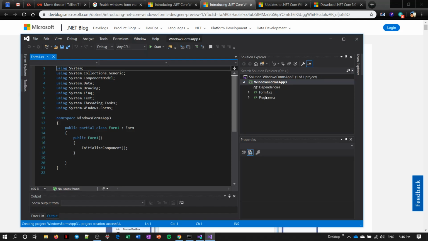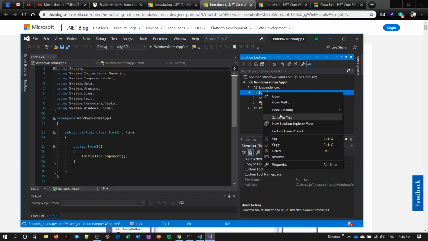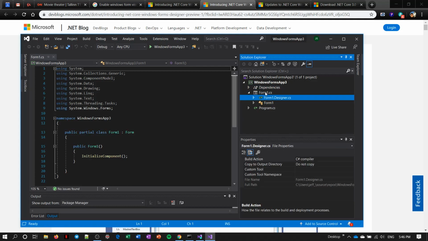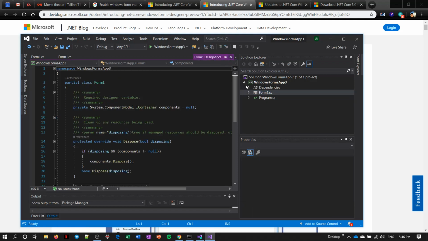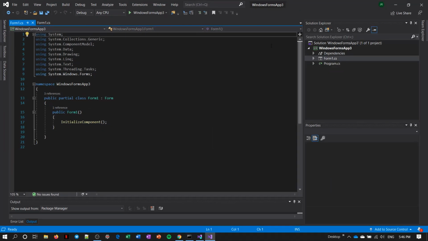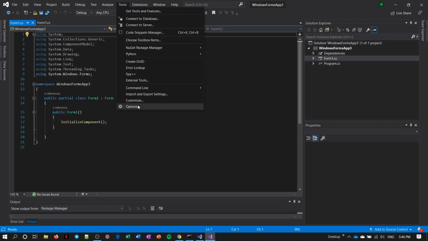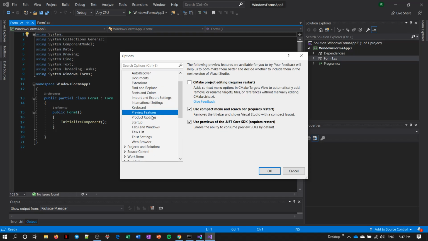And so here, for example, we have the form and we want to see the design and we are not able to see the design. That's the problem that we have when we use this .NET Core. So one of the solutions is to go to preview features, select this one. Sometimes it works, sometimes it doesn't work.